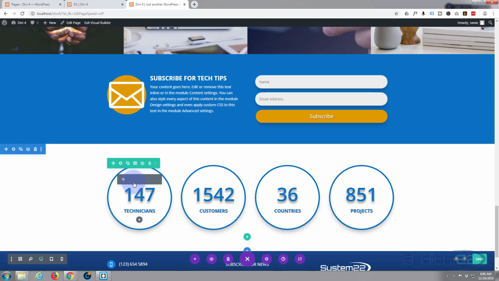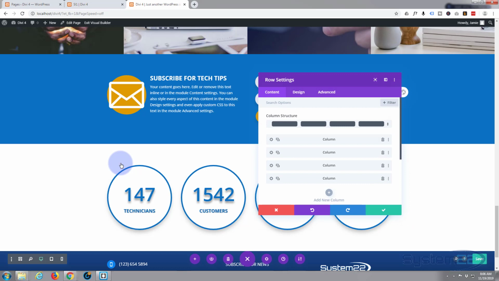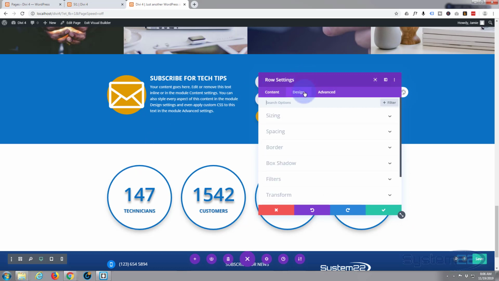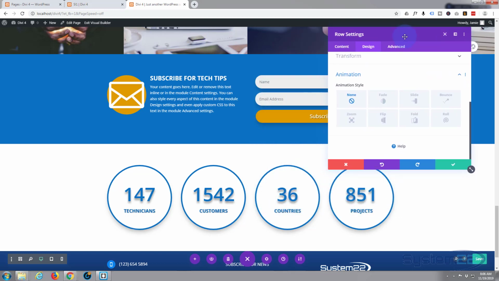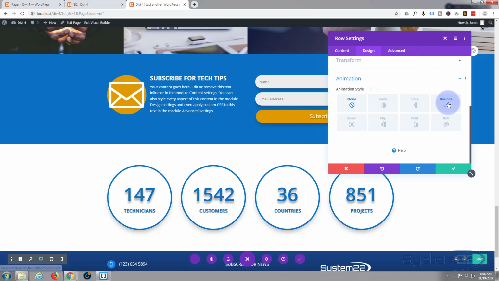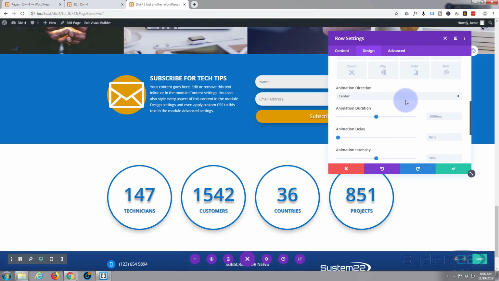Blue ones for the section, green ones for the row, dark grey ones for the actual module within the row. I want to work with the whole row here. So I'm going to hit the row settings. I'm going to go to design and down to animation right at the bottom. We've been using a fade in effect, so I'll continue using that for this. Or slide in, rather I should say. And I want it to slide in from the left hand side, so I guess that's to the right, so we'll say right. There we go.